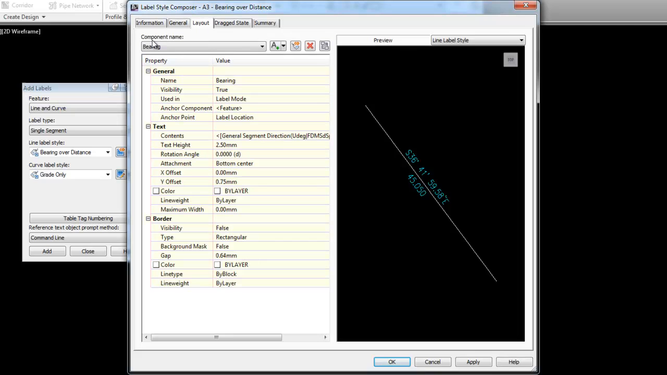Under the layout, under the component name of bearing, we're going to go down to the text height and switch it to 2. We're going to go to the contents, and we want to switch the contents from a decimal second to just the nearest second. So to do that, we have to go to contents, clicking on this area here, and then the 3 dots.